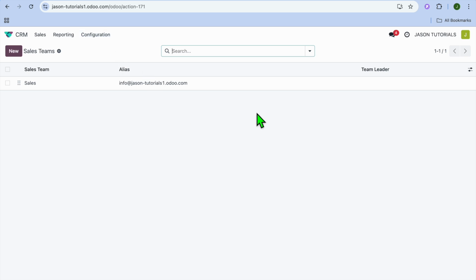And that's basically it. Hope you found this tutorial helpful and informative on how to use Odoo CRM.